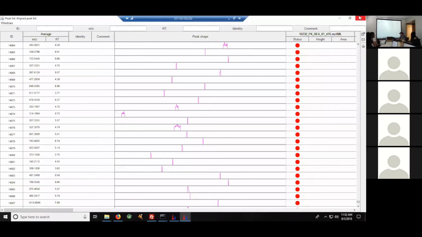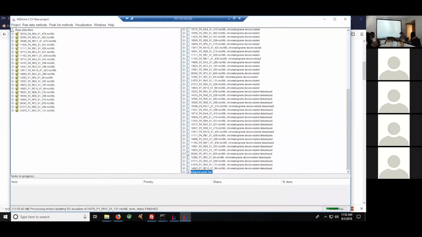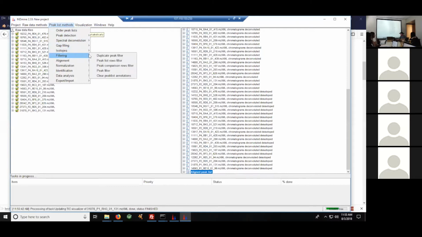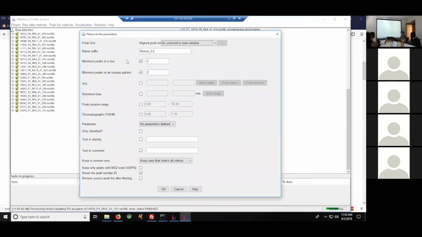To do so, I now do some filtering, where I go to filtering and then peak list raw filter, and I can set a bunch of different criteria. For example, I can tell the filter to only allow features which occurred in at least 2 samples. Especially if you have replicates, this is a very useful filter to use. So if we have duplicates here, I say it must be found in 2 samples.